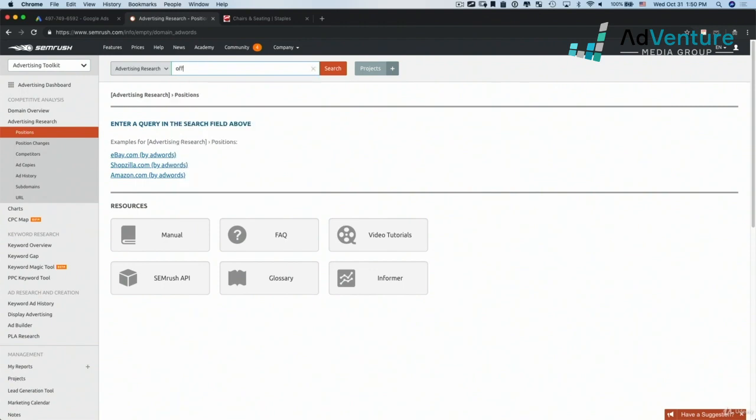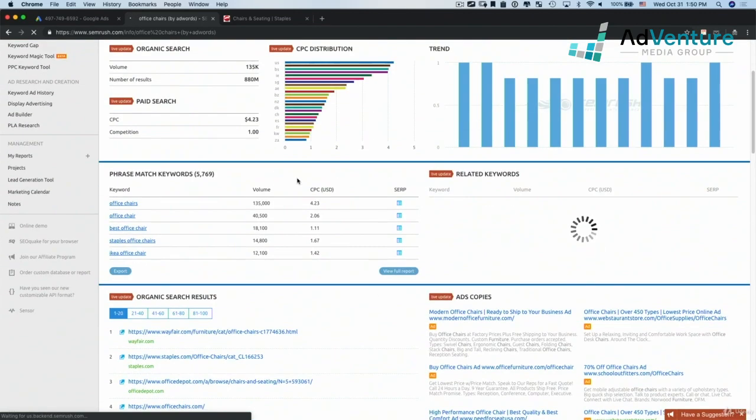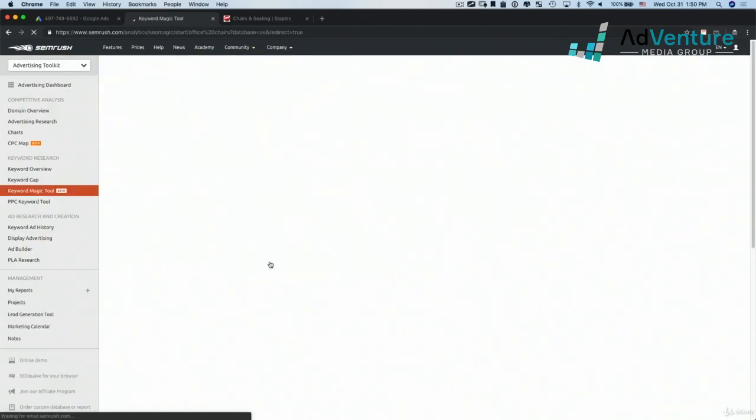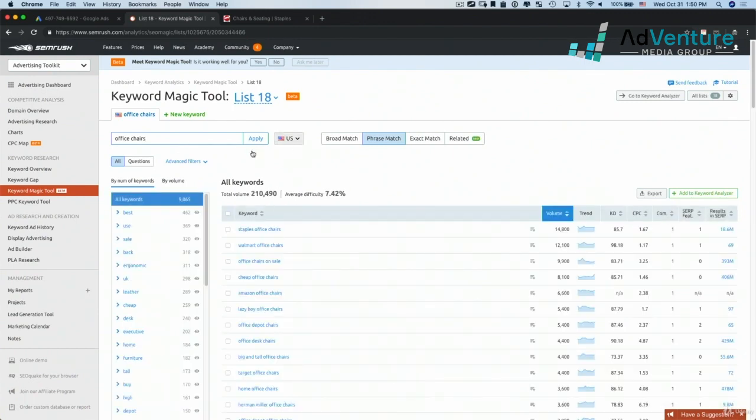I'm going to start that search again for office chairs real quick. This is what we were working on in the last lecture. We see the keyword overview for office chairs. If you remember, we're going to go back to phrase match, look at view full report, and go back to the report and the keyword magic tool. There's a couple things going on here. Again, 9,065 keywords. I don't have any advanced filters on. It's showing sort of everything.